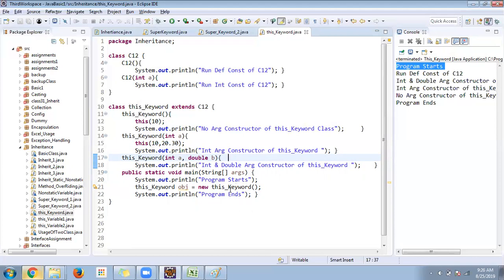So now program starts. I'm creating an object for this keyword class. Then it goes over here. Then this of 10 goes over here. Then this of 10 comma 20.30 goes over here. And finally, it will have a super keyword for C12 goes over here. Run default constructor of C12. Control comes here. Integer constructor, integer and double constructor here. Integer argument, no argument, and finally program ends.